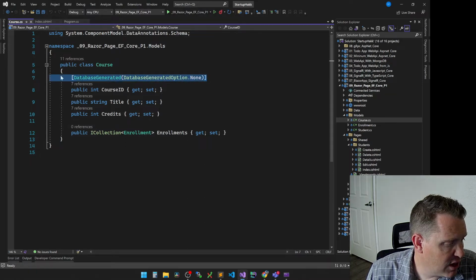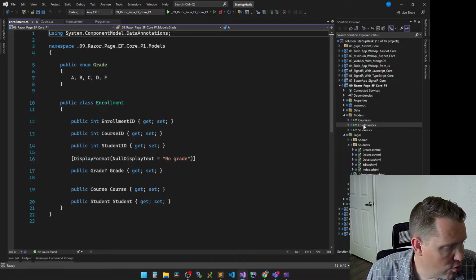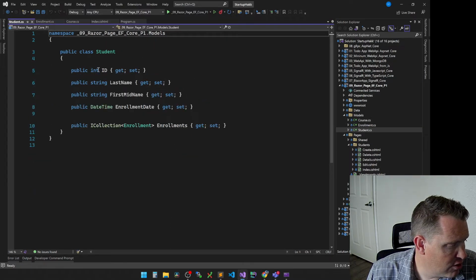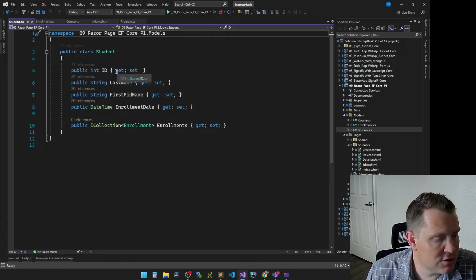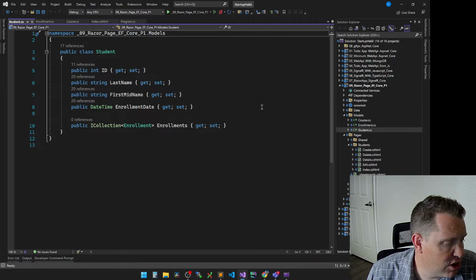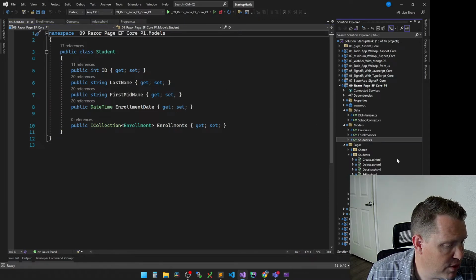And this is going to tell it not to generate the database for these ones. And then you have enrollment, and you also have students. And so this is the one we're going to focus on today, the students. So we'll be working with the students to create a student table as we work on the database.